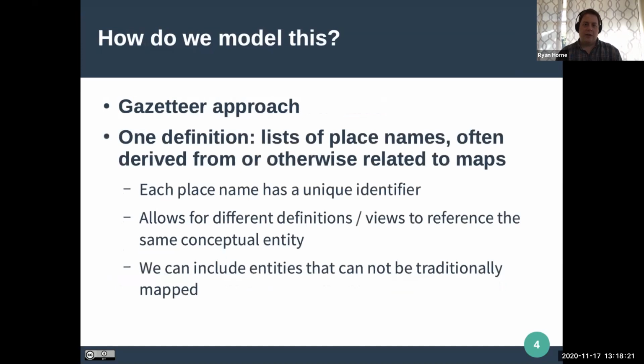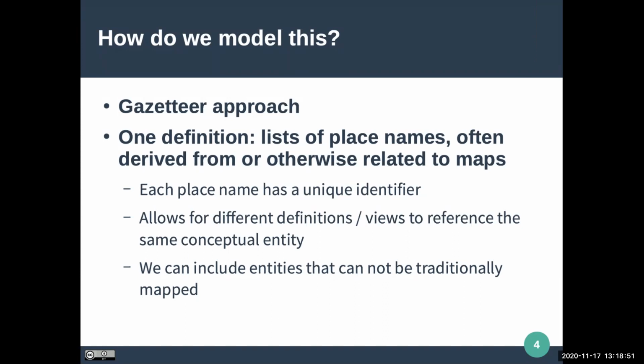Well, one of the ways is a gazetteer approach. If you're not familiar with gazetteers, the very basic definition is they're lists of place names. They're often derived from or otherwise related to maps. Anyone who's seen a map index, that's kind of a gazetteer. And what it does is that each place name has a unique identifier. That's like an ID number or some other thing to differentiate it from another place. So say Athens, Greece, and Athens, Georgia will be differentiated because of the name or maybe some kind of number.